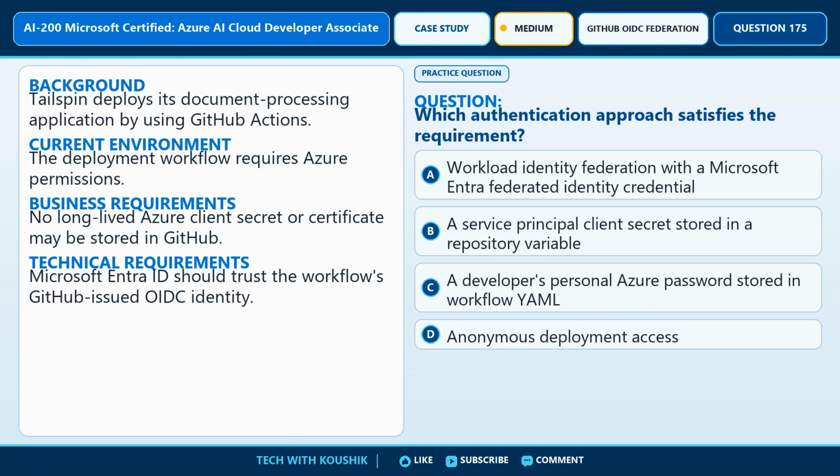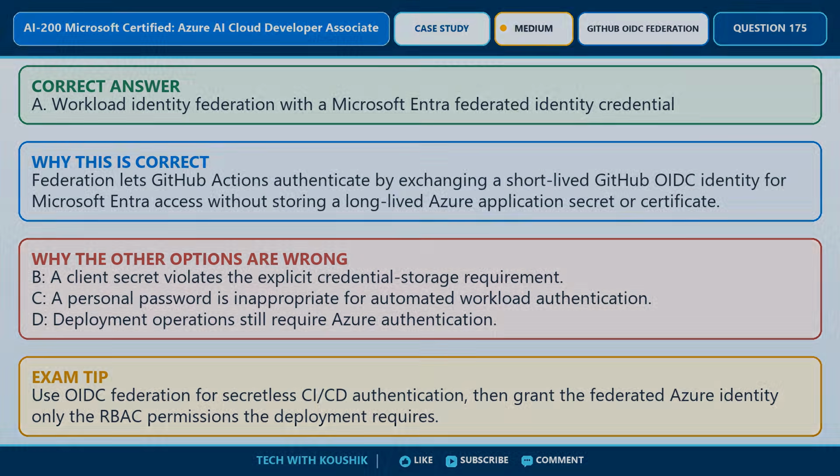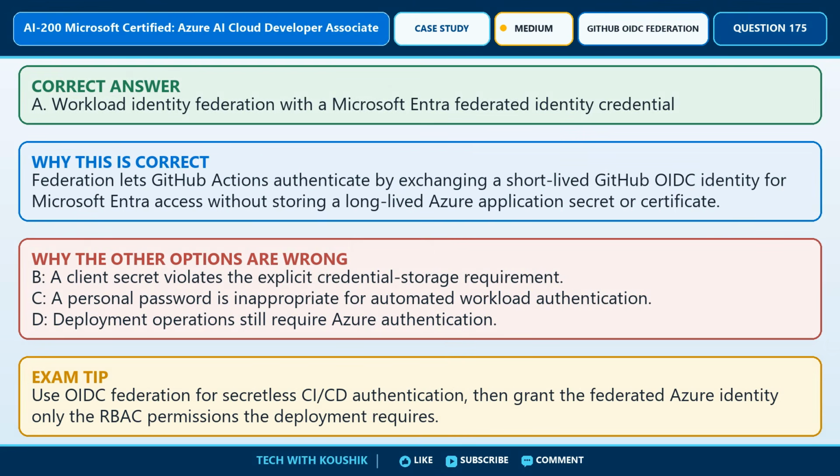Choice A, workload identity federation with a Microsoft Entra federated identity credential. Choice B, a service principal client secret stored in a repository variable. Choice C, a developer's personal Azure password stored in workflow YAML. Choice D, anonymous deployment access. After elimination, select option A, workload identity federation with a Microsoft Entra federated identity credential.